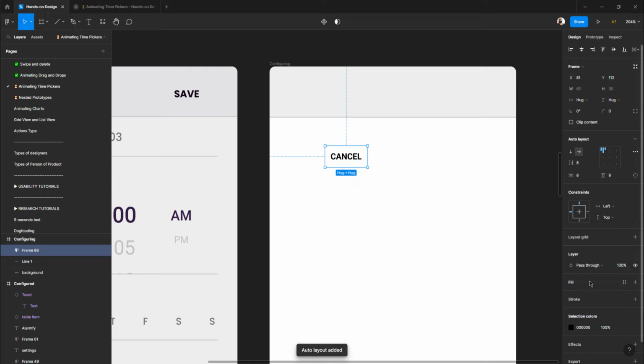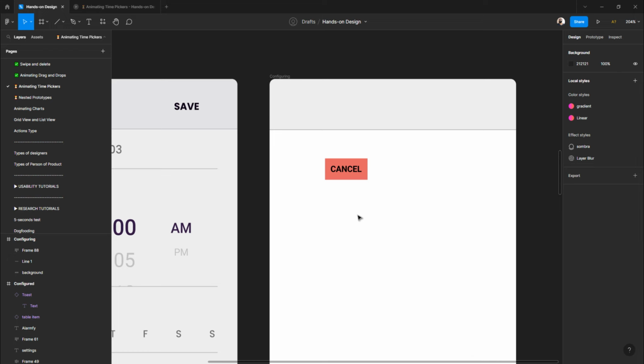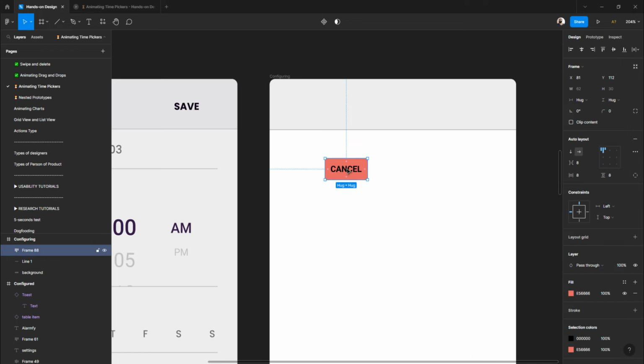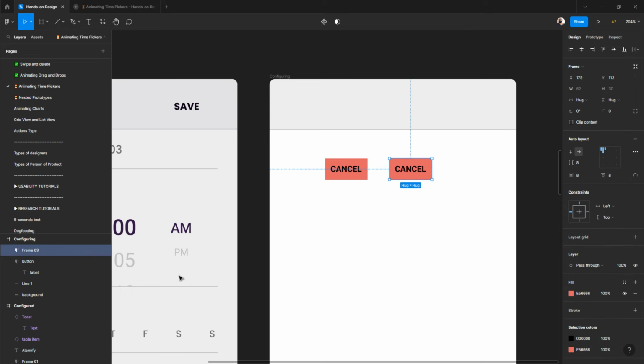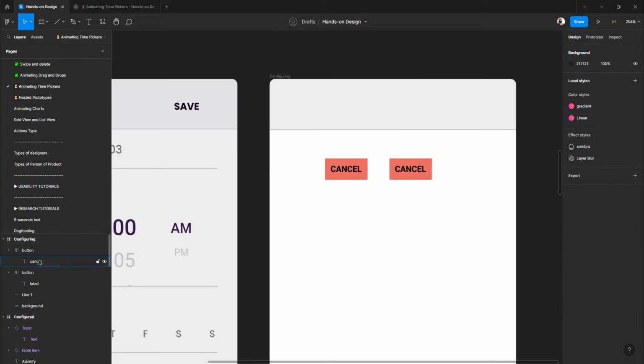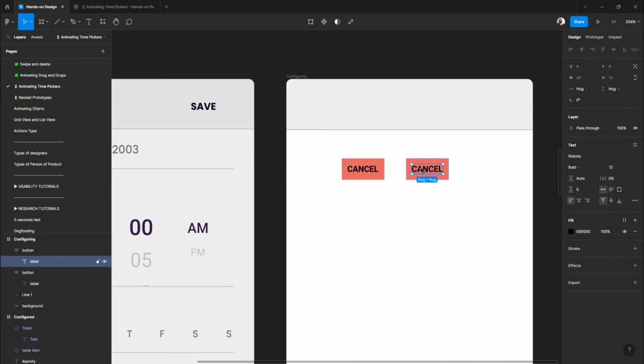Select, press Ctrl A, actually Shift A, not Ctrl A. So now we got an auto layout. We can change its fill just to see what we are doing. It's easier to align things. Then we can press Ctrl T. So we got a new one. We can call, for example, button, and this one label. And now we change the name here to save.